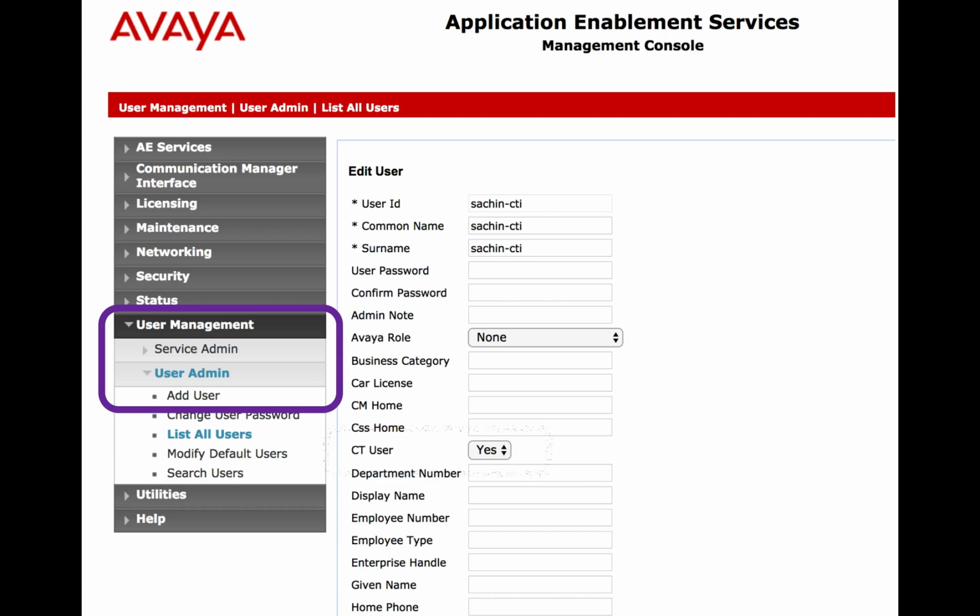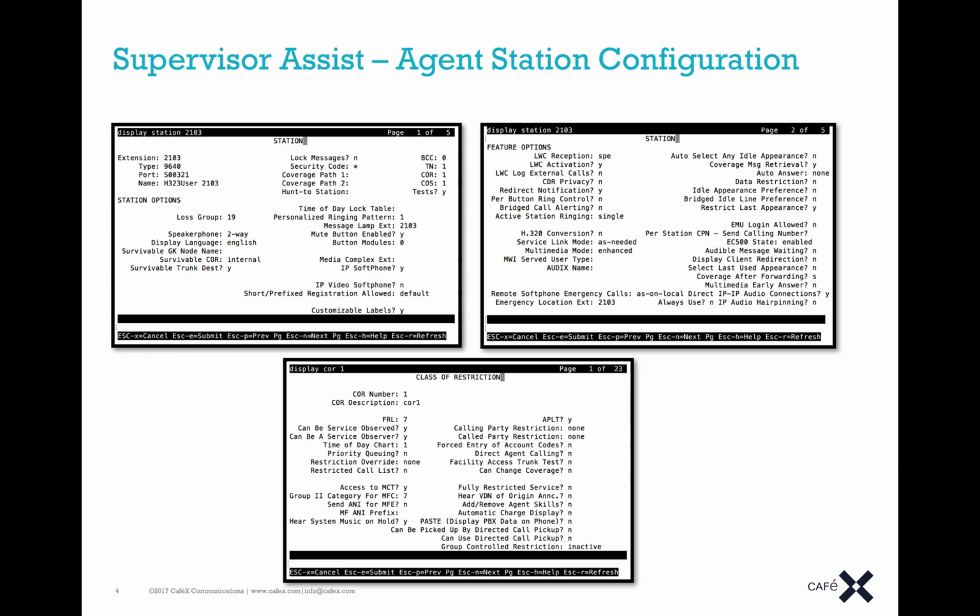The majority of these fields don't really matter. However, the CT user property must be set to yes. And in terms of the agent station configuration, for all of the agent stations that will be monitored by Supervisor Assist, we need to make sure that data restriction is turned off. Without this, call observation just won't be possible.